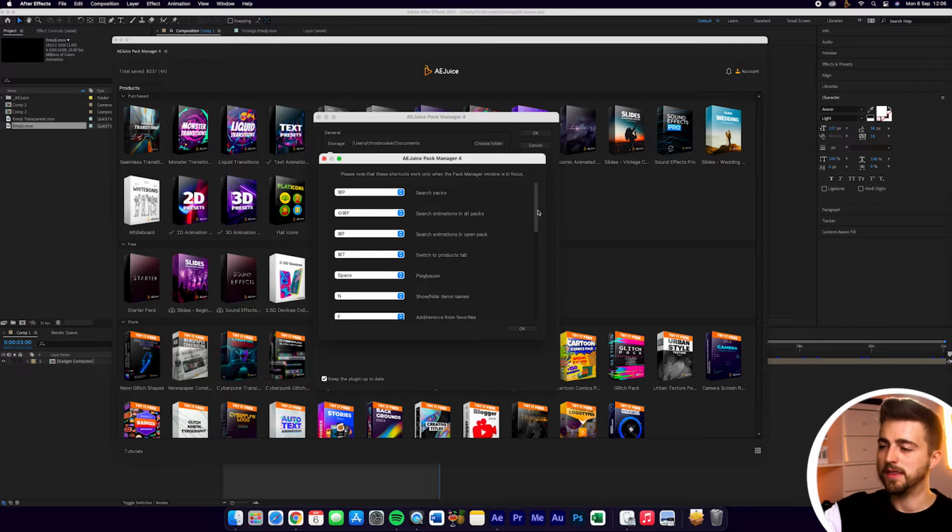Now, I should note that let's look at this search packs, for example. This is currently saying this is Command and P. And the reason why this is saying this is because I'm working on a Mac. So I'm working with a Mac OS. So if you've got a Windows computer, for example, then this might say Control and P or Control Shift and P or something very similar. But it might look a little bit different to this if you're working on Windows. But Mac, for example, this says Command and P.